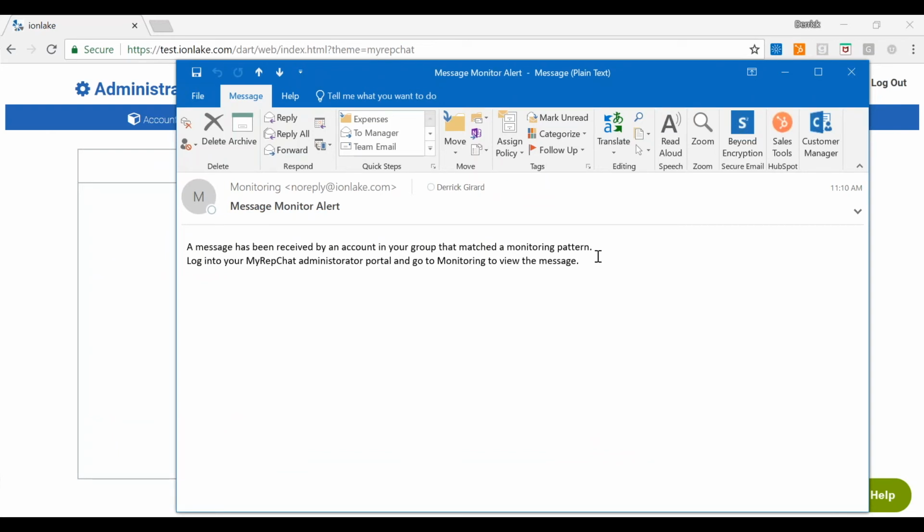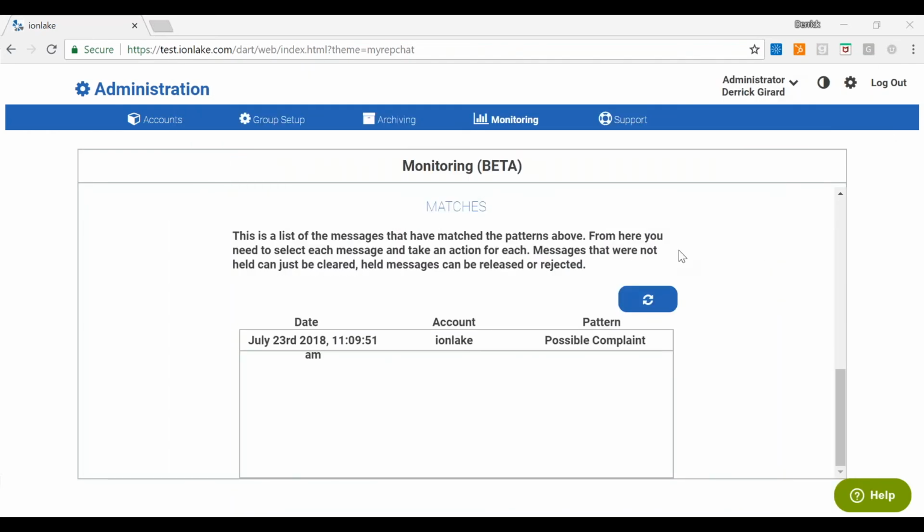Now, even more importantly is what also happened at that exact same time, and that is I received an email alerting me that a message has been sent that matched one of the patterns that I created. So this is me as the administrator. I received that message immediately, as you'll see up here in the top right, at 11:10 a.m. So at 11:09 a.m., 9 seconds earlier, this particular message was sent by the account titled ionlake.